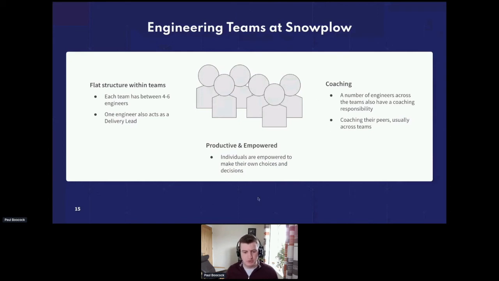And we really try to make it as productive and empowered an environment as we can from an engineering point of view. Like I said, there's no real leadership within the teams. It's very flat. So you make your own choices, you make your own decisions, but you've got this network of delivery leads and coaches to help you make the right decisions. When you're making a choice that impacts how the open source pipeline is set up, you might want to bounce some ideas around to get different opinions, because that can have quite a big impact. So you've got that network around you within Snowplow.